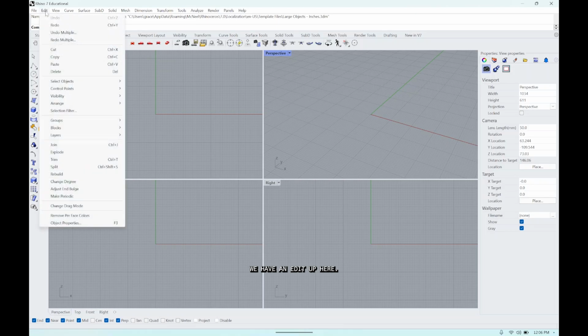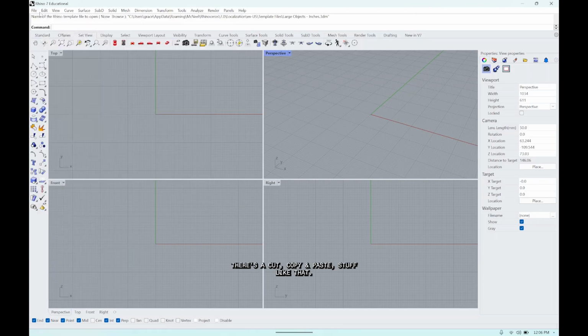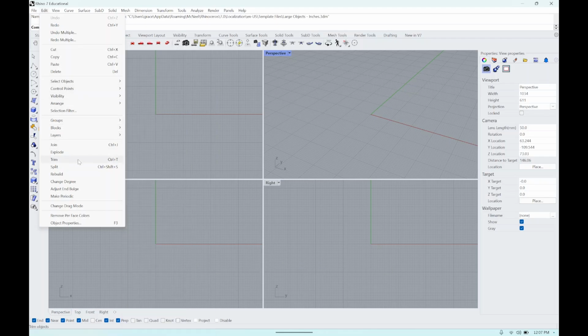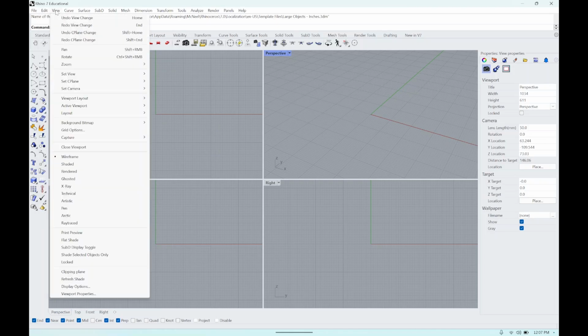We have an edit menu up here. There's cut, copy, paste, and stuff like that. You can select certain objects. You can select certain curves. Like one curve is yellow, you can select all the yellow lines and stuff like that. Select certain layers, all that stuff. But again, don't have to worry about that just for now. Visibility groups. You can see your groups, blocks, and stuff like that.